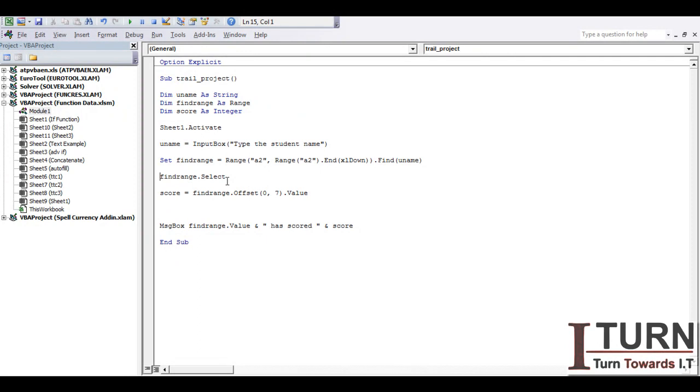For the time being, this was the example of variables, and in the next video we are going to understand the logical functions, which are If, And, Or.